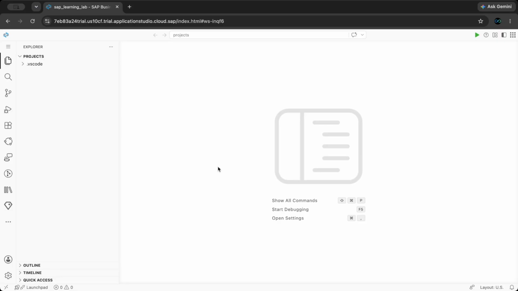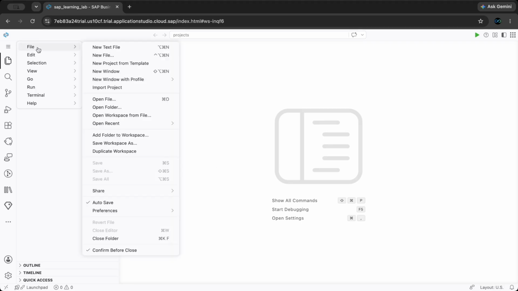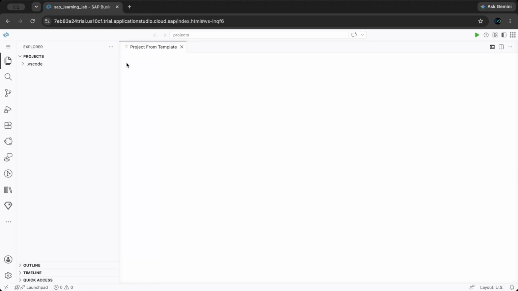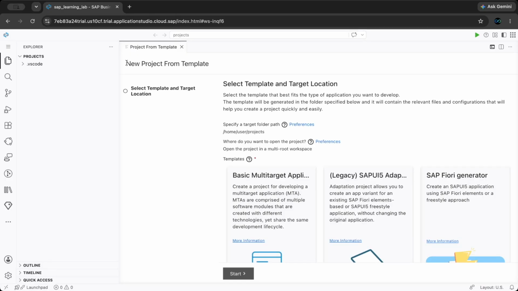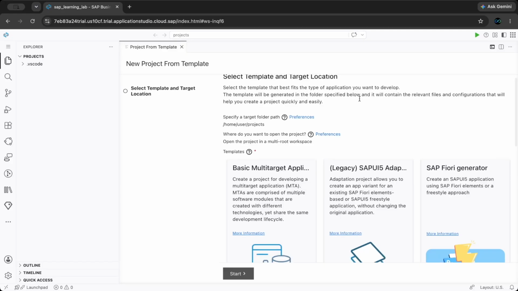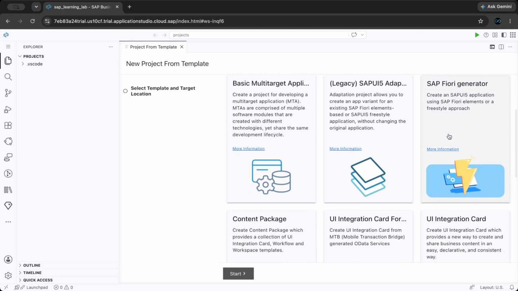I am currently inside SAP Business Application Studio, where we completed the setup in our previous video. Now, our goal is simple. We are going to create a brand new SAP UI5 application from scratch. So to create a new application, I'm going to click on the File menu and from the available options, we will select New Project from Template. Let's wait while it opens the wizard. Okay, so from here, we are selecting the SAP Fiori application generator.